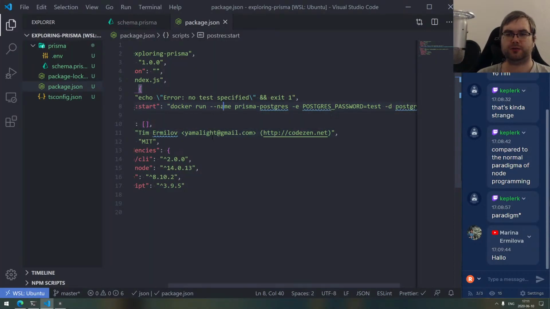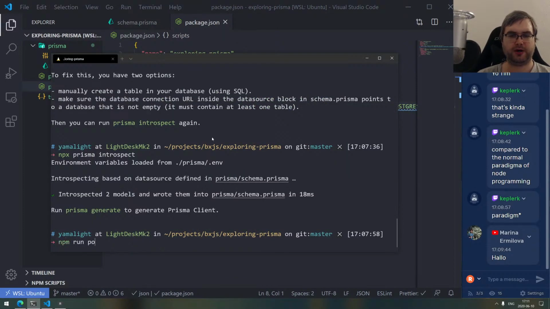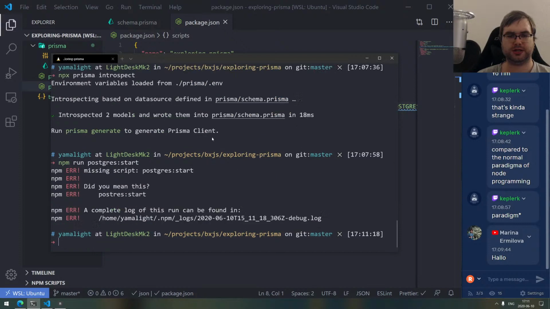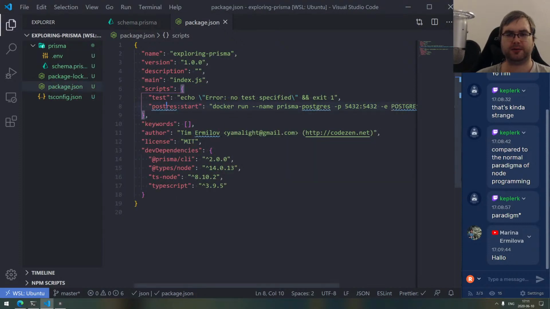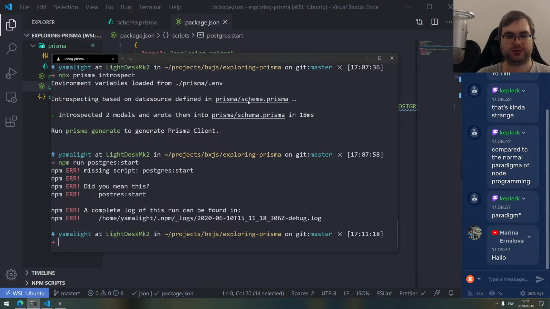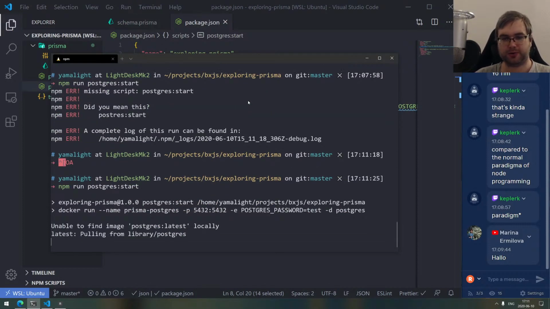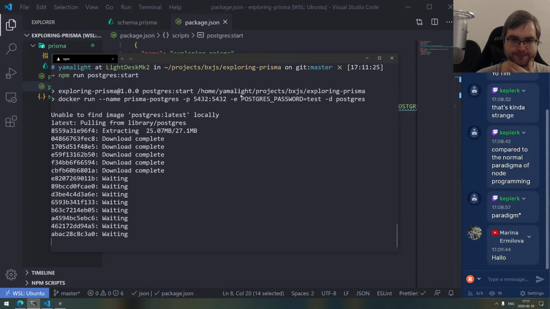5432, right? So we want to map that port from Docker to outside. And then if I do npm run Postgres, how did I call it, start? Postgres start. Did I call that correctly? No, I didn't. Postgres. Yes, okay. That's my mistake. So let's try this again. There we go. It's going to pull the Postgres. It's going to start it.